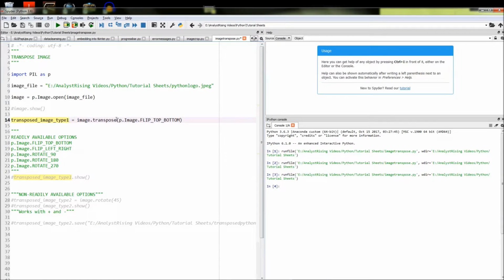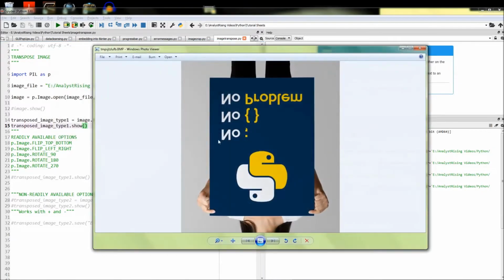So what I've done is I've typed in image, calling our opened image, then .transpose, and in the transpose brackets I called the image again. So I typed in p.Image, and then let's flip it top to bottom. So FLIP in capitals, that's very important, remember it's in capitals, and then TOP_BOTTOM. Then let's show this. We can just type in transpose image type 1 .show, and let's see what we get. And here we see that it's flipped from top to bottom.